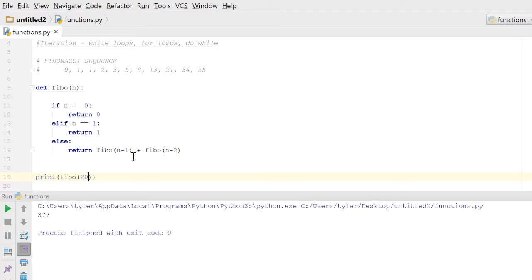Let's bump that up to 20. It can do that pretty quick, 6765. If we go up to 30, okay, it slowed down a little bit, 832,040. We bump this up to 40. It's going to take a while. So you can see it scales incredibly quickly. We were fine. You go up a little bit more, and it just takes an insanely long time.